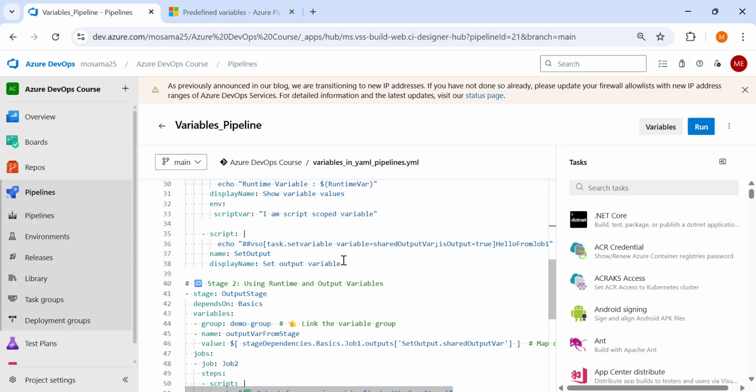How to set an output variable. When setting the runtime variable, you add the semicolon to our syntax, and then right after it is output equal true, then the value of the variable. And don't forget to give a name for the script. We need this name, the script name.